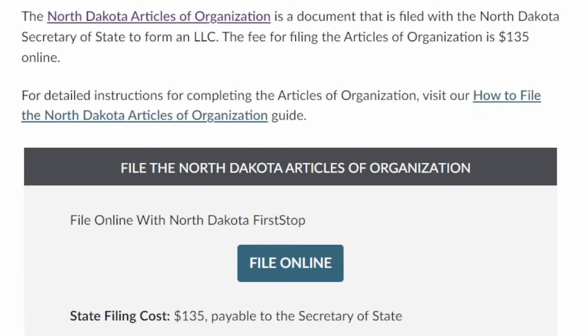You would have to download and print this document from their official website, making sure you read all the requirements carefully so your form gets accepted when physically mailing it through. The North Dakota state filing cost for an LLC is $135. This whole process should take 2 to 3 weeks.